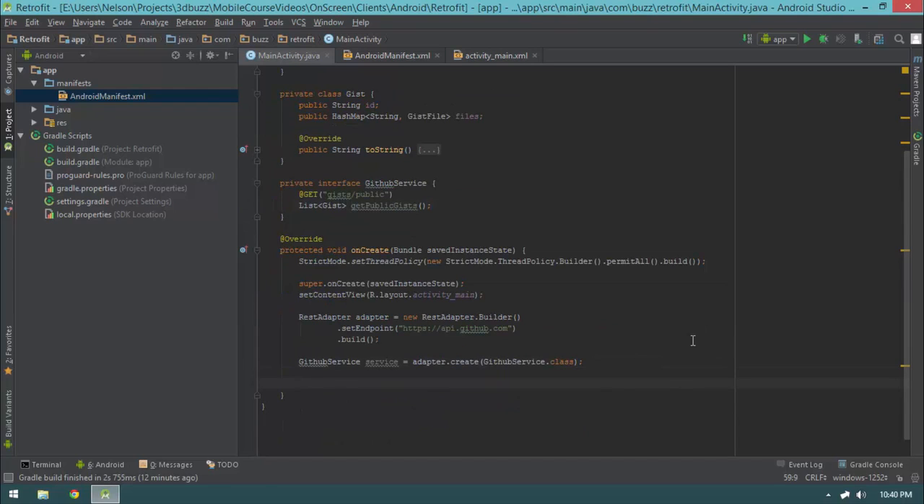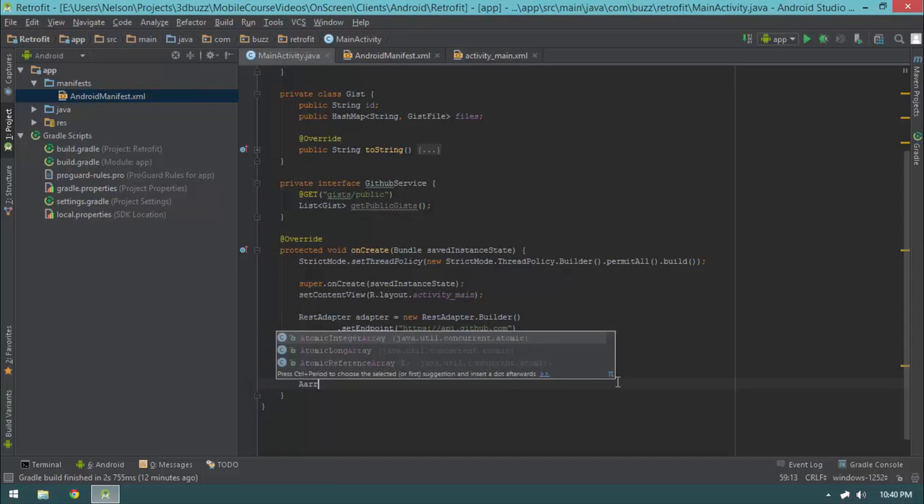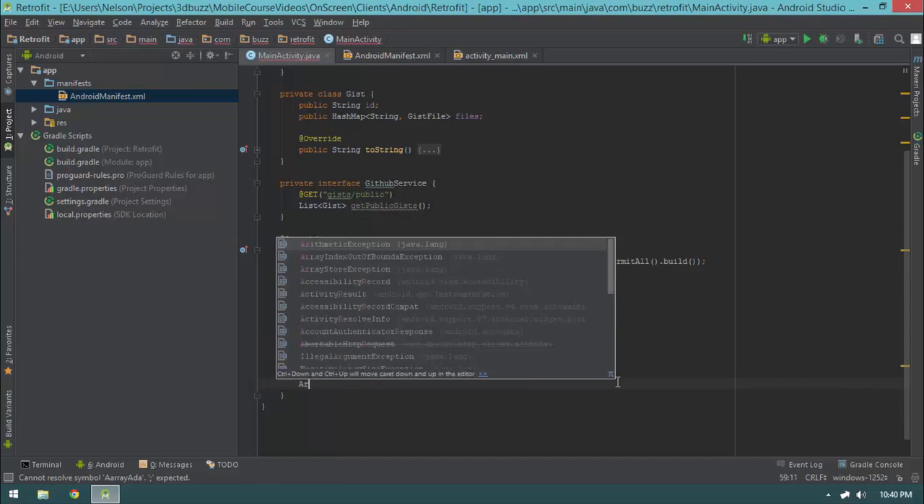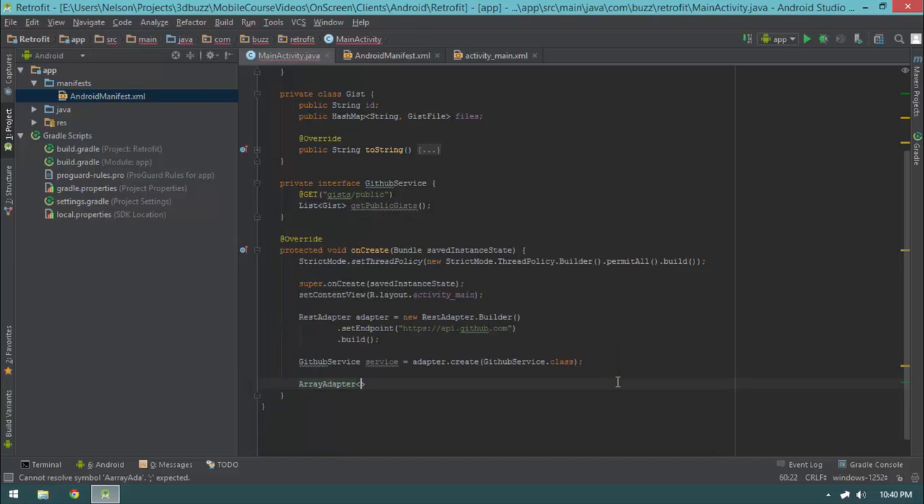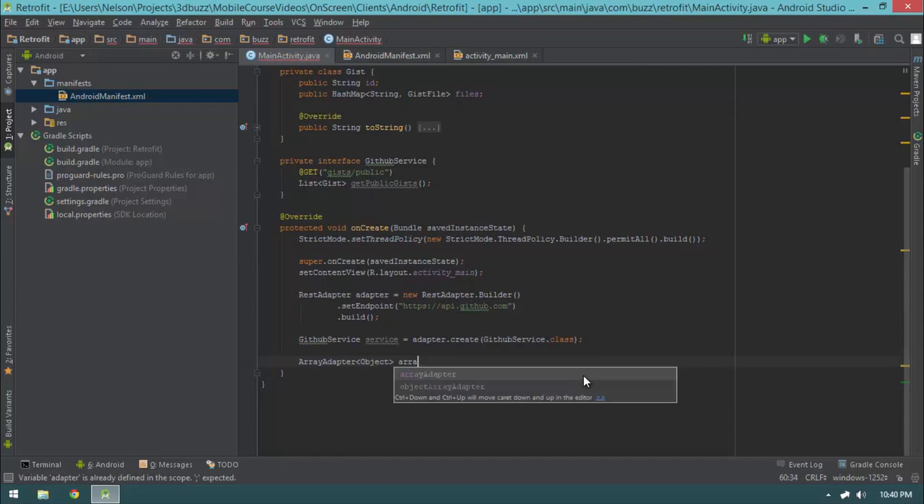What I need to do here is go ahead and create my adapter, I guess. I'm going to create an ArrayAdapter of Object, and I'm just going to call it adapter. Or actually, let's call this listAdapter, equals new ArrayAdapter.